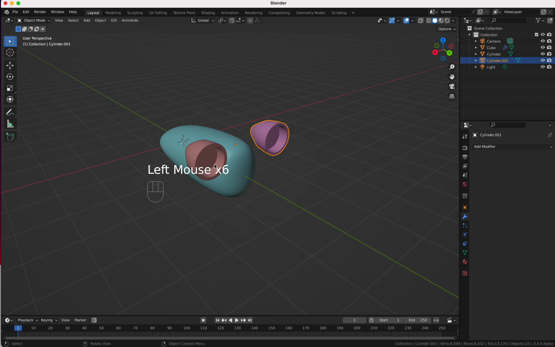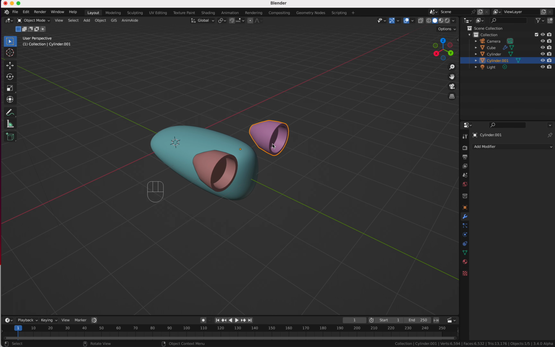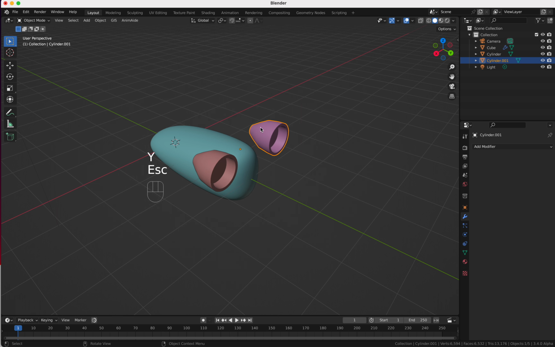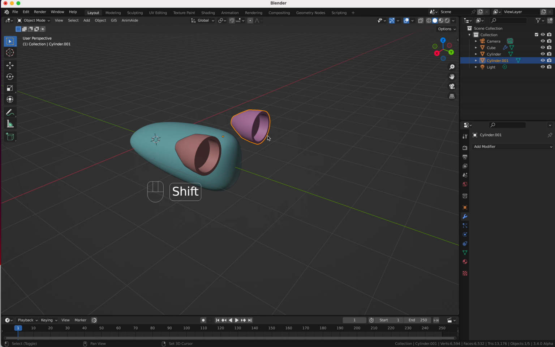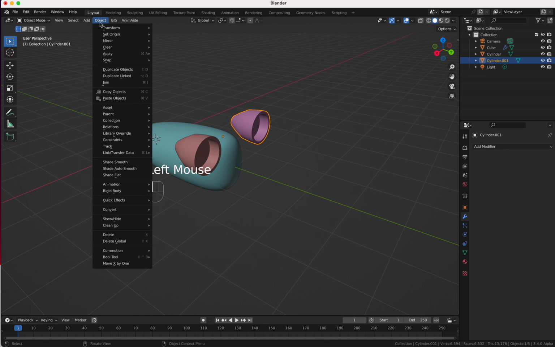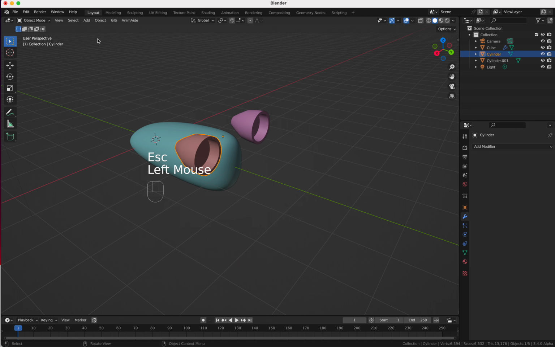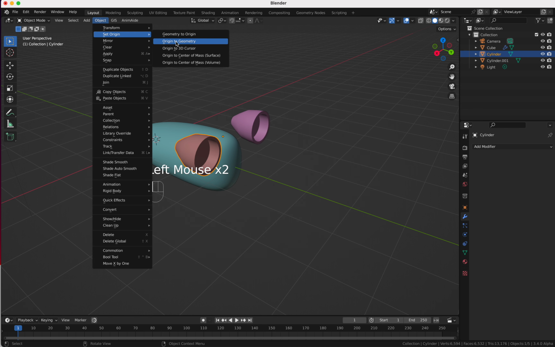But now if we rotate them, for example on Y, you see that's not the rotation we want. So we want to put the pivot point back to the object. This we do with Object, Set Origin, Origin to Geometry. And now if you rotate around the X axis, you see that's what we want. That looks great. Same for this one, so Object, Set Origin to Geometry.